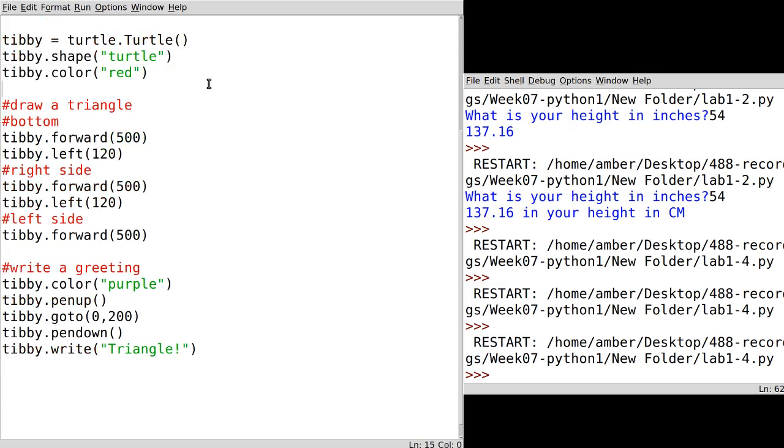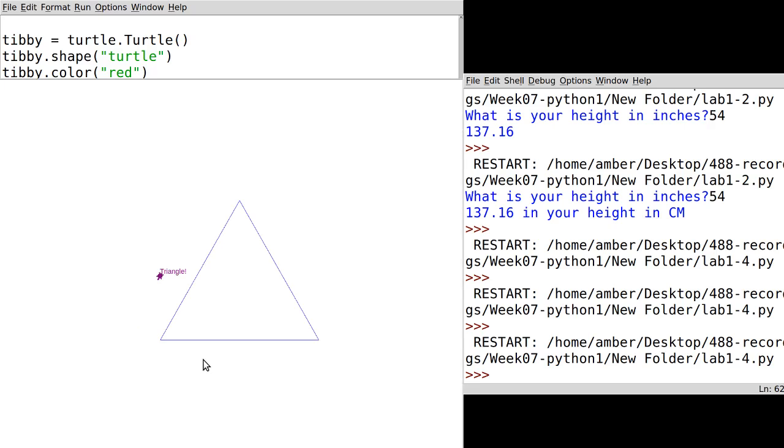What's new here is we've got the color red, and then I'm drawing a triangle. Just to show you what this will look like, here's what the output will be. So we've got a triangle and then the word triangle, because why not? And that's where Tibby ends up at the end of this. So not perhaps the most amazing picture ever drawn, but it gets the point across.